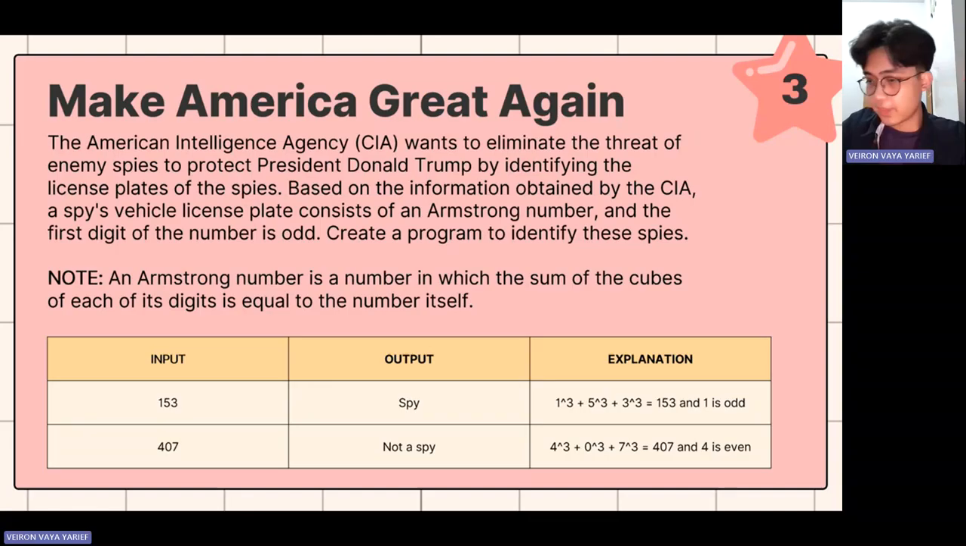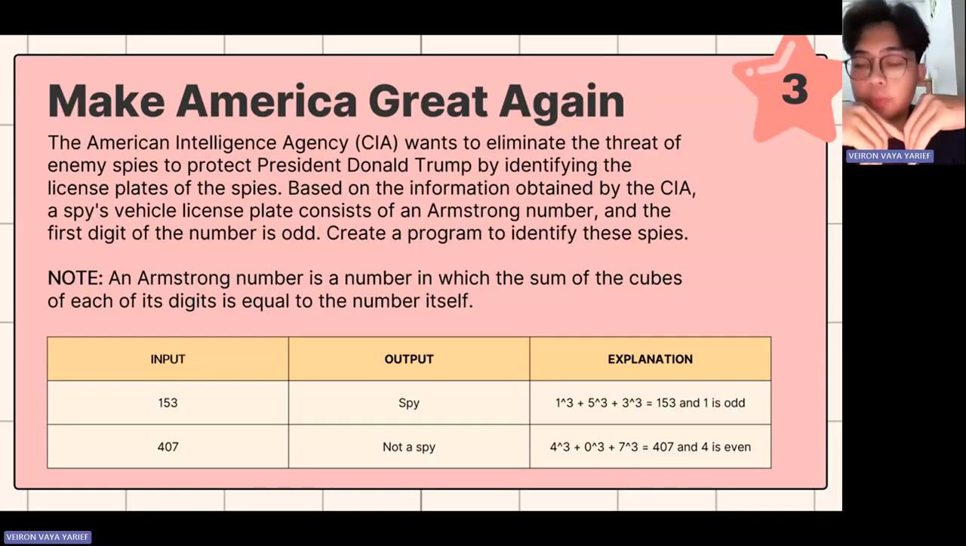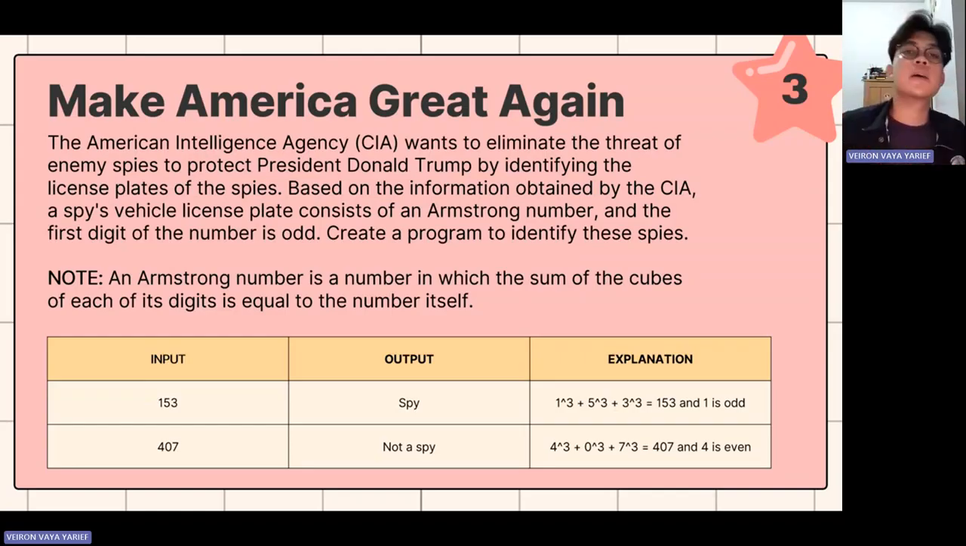Like before, always go to the input, output, and explanation first. Input 153, output SPY. The only thing we need to know from here is that the input will be one number, and the output can be SPY or not a SPY. How do we know what to do with the input? We go back to the question.